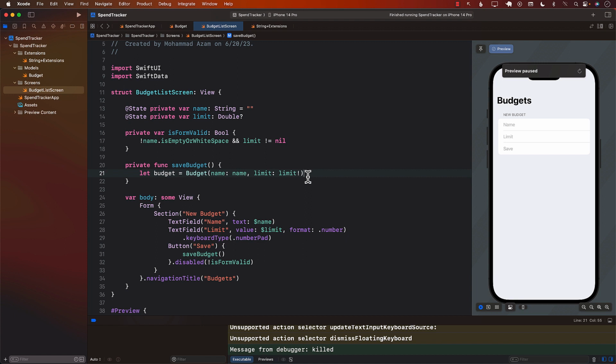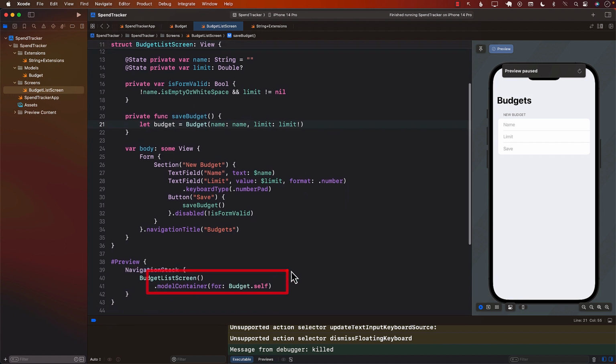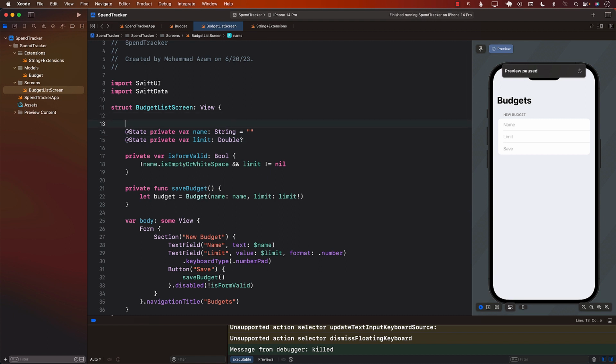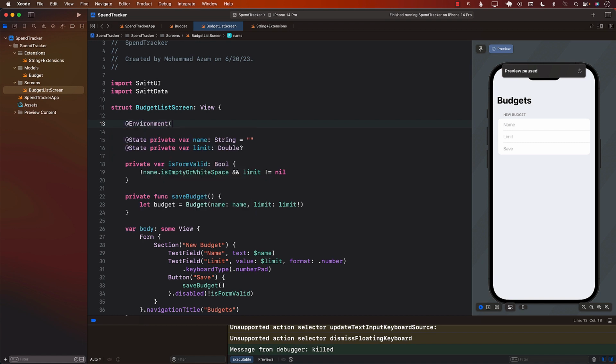All right. The next thing is to actually save it. Now we have already injected the model container over here. We already injected the container with the type. If we want to save, we can access the model context. And the way that you are going to do it is by the use of environment. So you'll use modelContext, private var context.